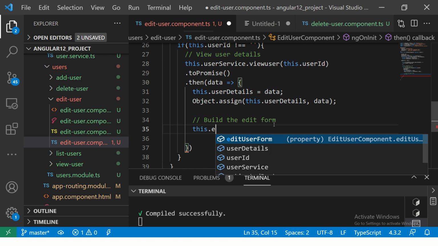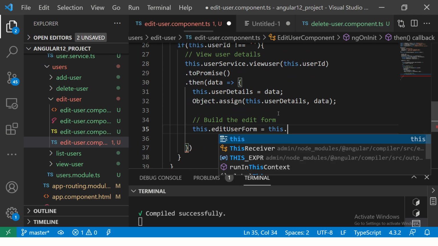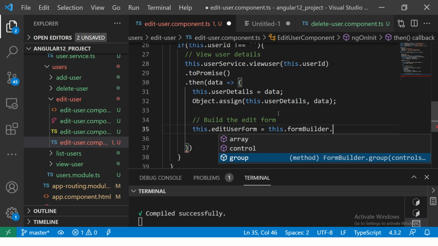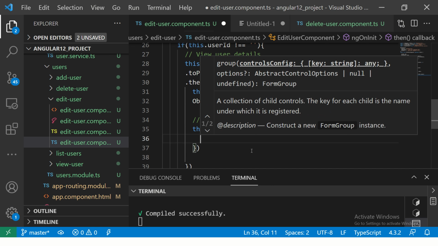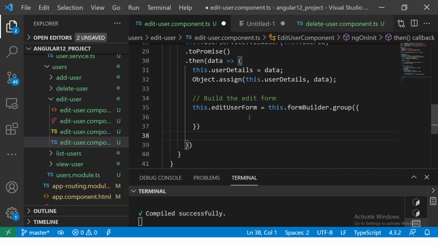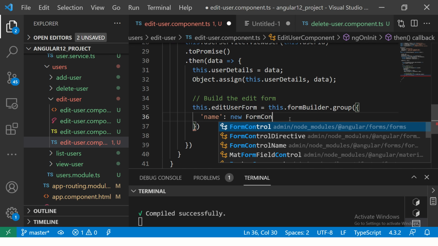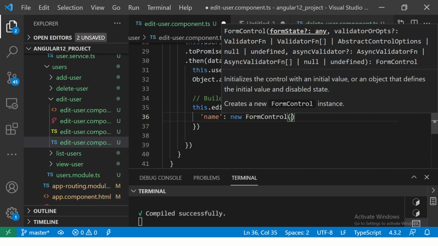And here I'll say this dot edit user form group is equal to this dot form builder dot group. Now this is where we will add our details. So what we are going to do, we are going to add the fields to this particular edit form and initialize the form with values. So again, I'm going to stick with the previous two fields that we used just to help you in learning and not make it complicated.